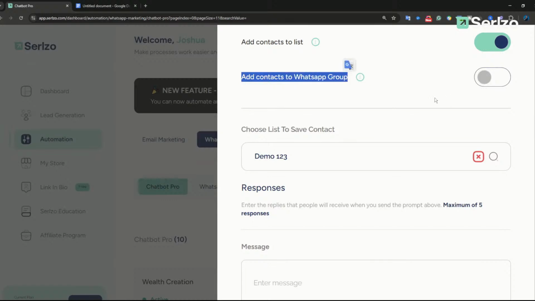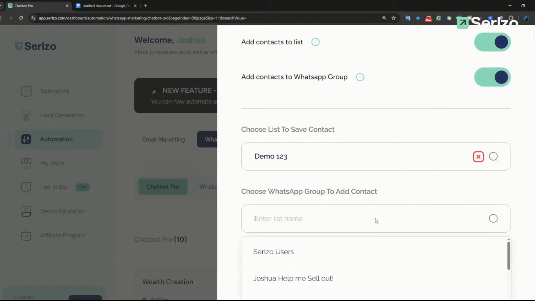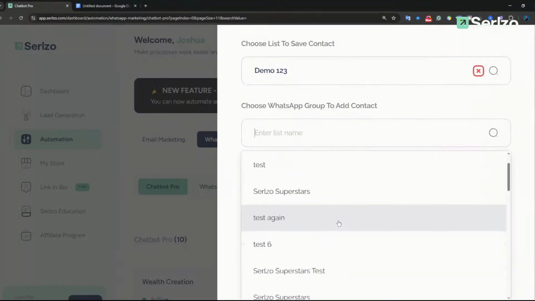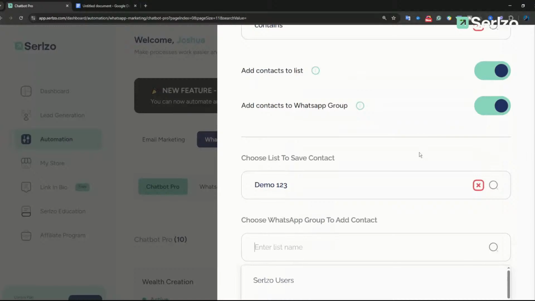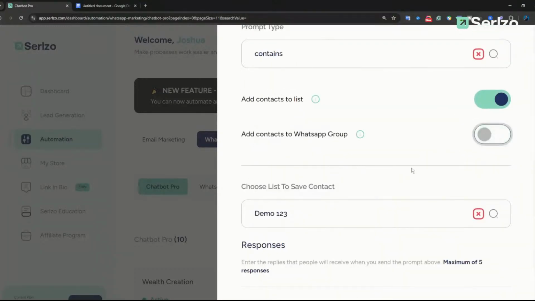Now, if you want to add the person also to a WhatsApp group, this is now for other business models. I'm not sure it applies to real estate people, probably for digital creators, right? You can toggle this on and add them to any group you want to add them to if they send you that message, right? So I'll toggle this off back. I don't want to add them to any group.